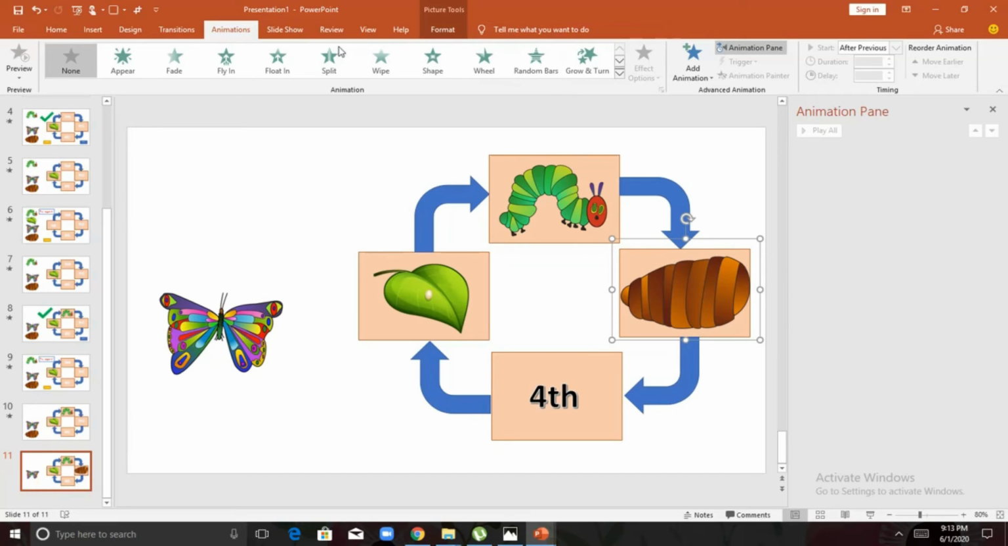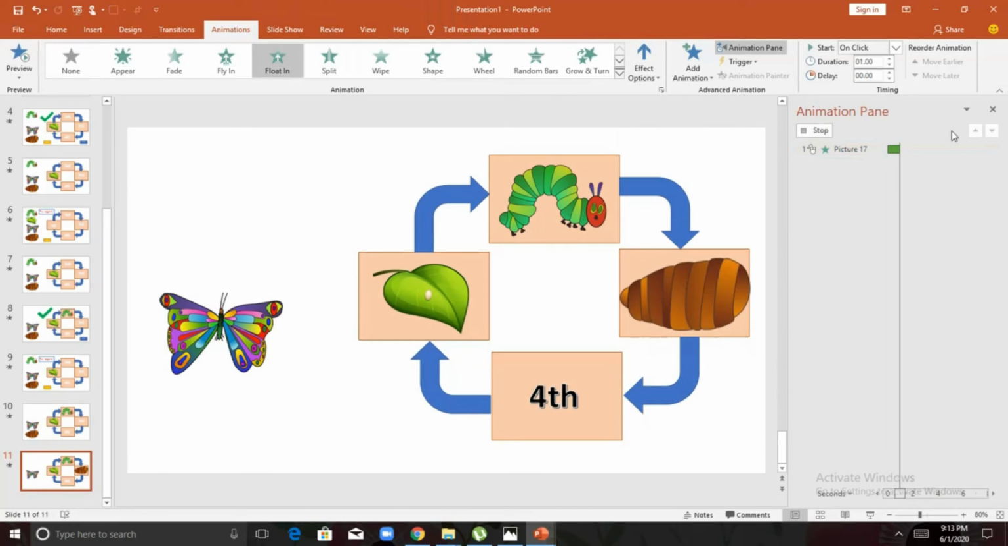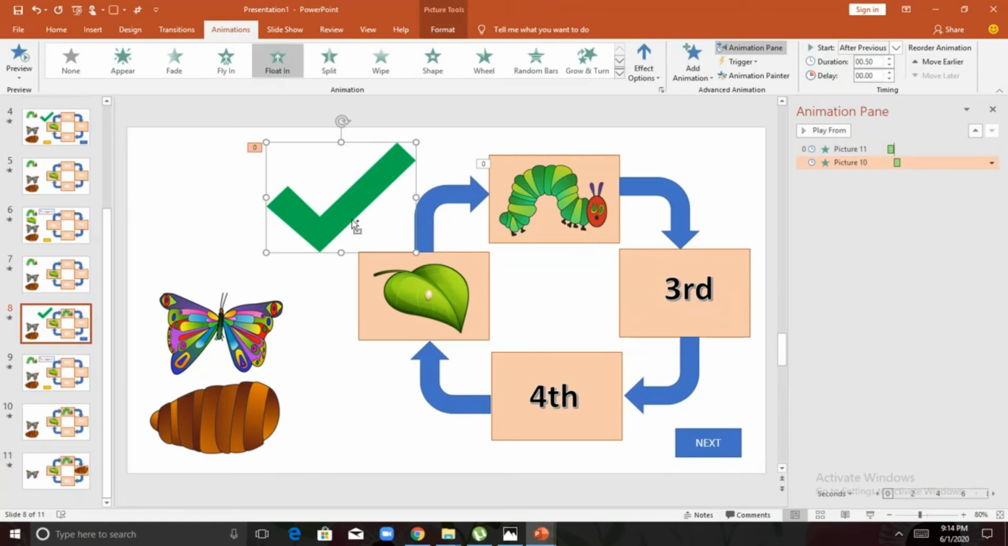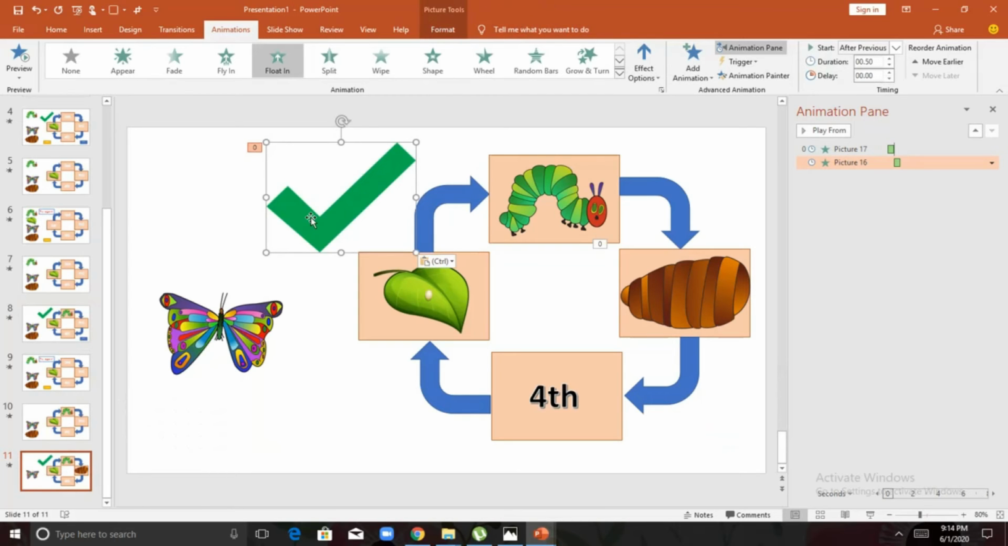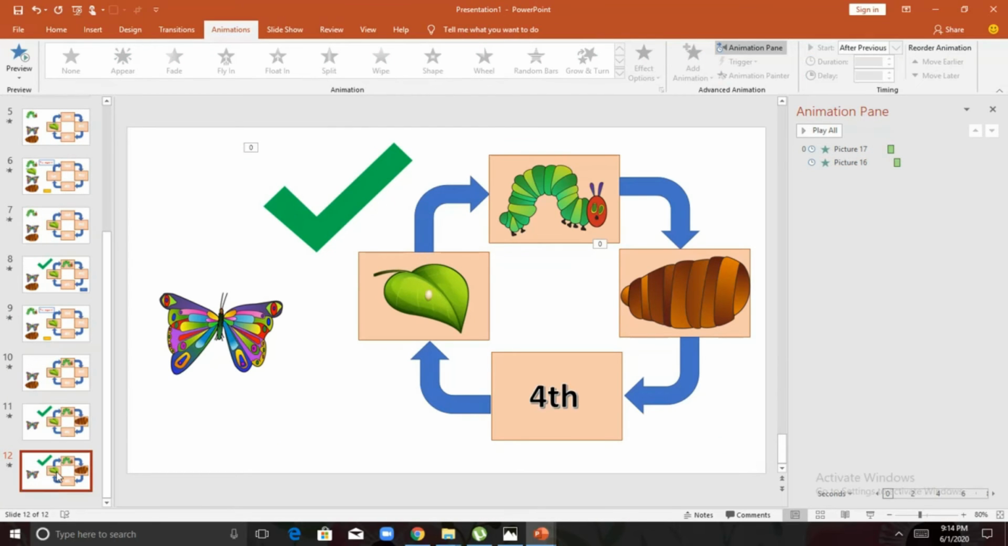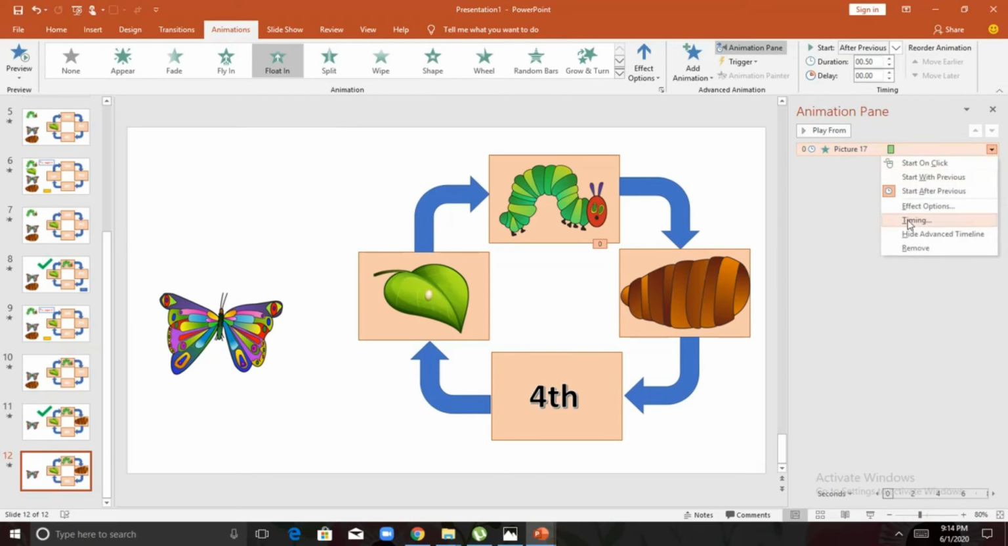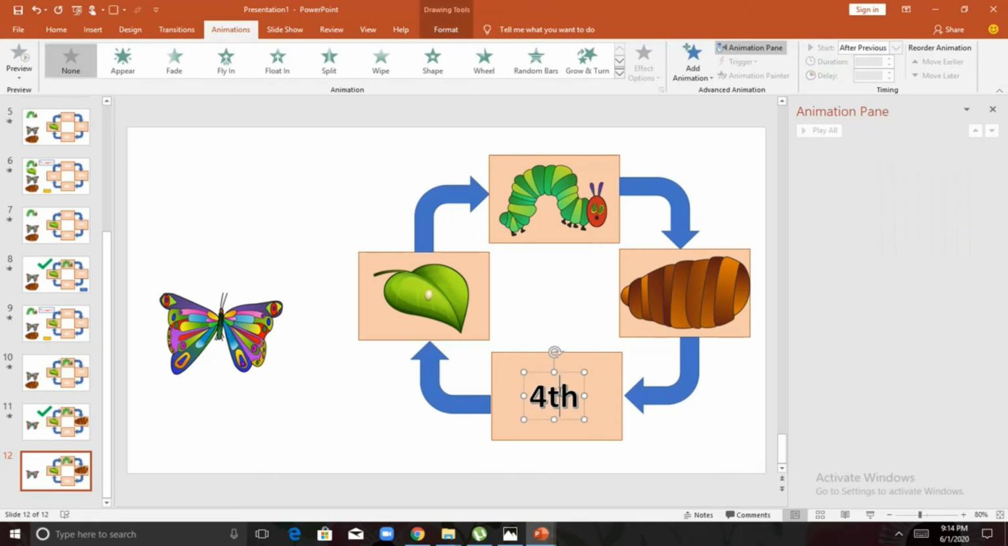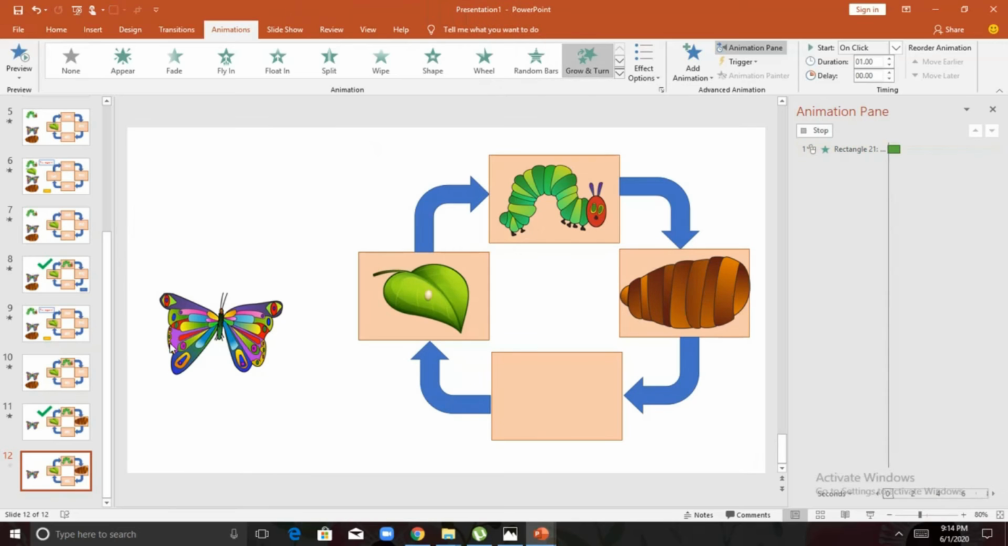Let's put the cocoon here. And then let's add an animation, float in. Let's make it after previews 0.5 para it automatically appears. Let's copy na lang the check mark so that the command is also the same. Let's put it here. Yan. And then, the correct answer, ito dapat yung makikita niya. So, tanggalin natin. Tanggalin din natin yung animation. Remove. Okay, the focus will be on the fourth. So, click animations. Fourth should be grow and turn.